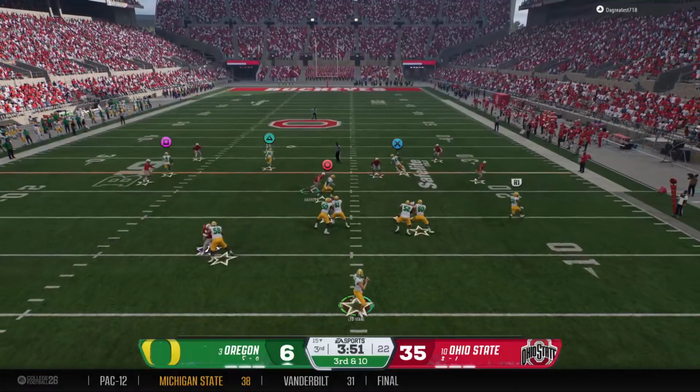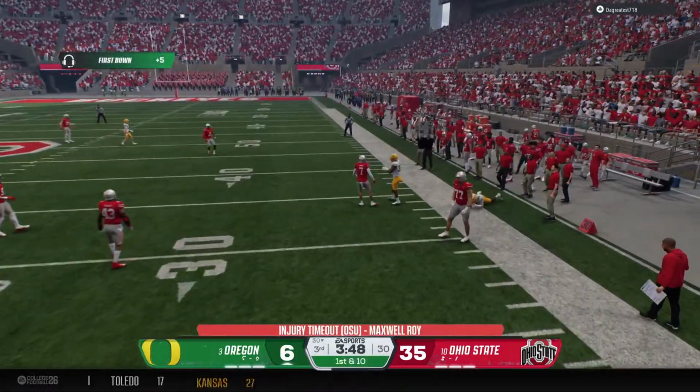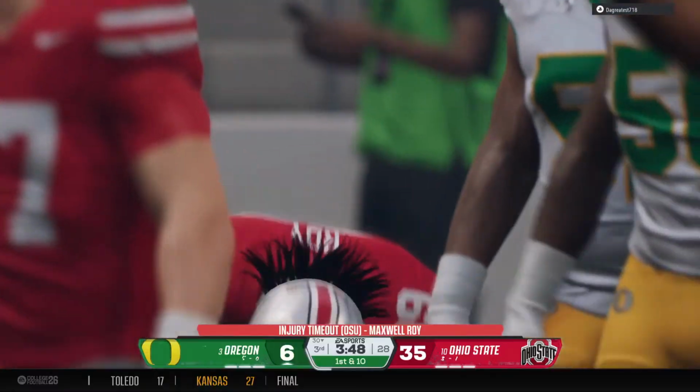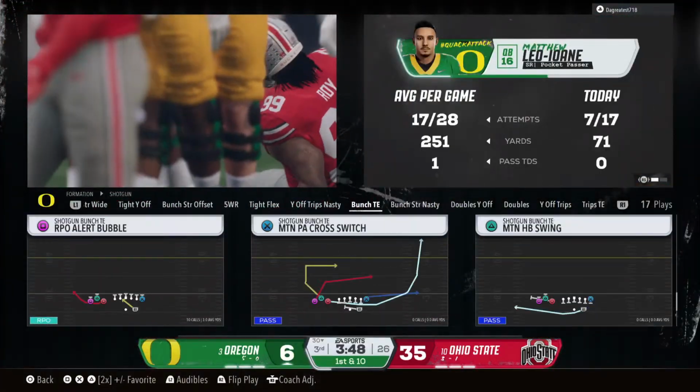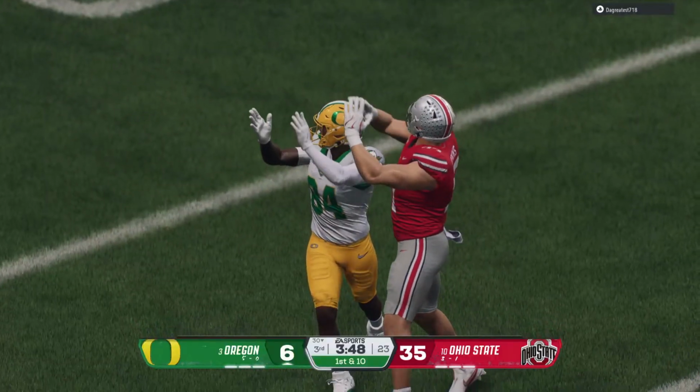Drops back, needing a third down completion here. Lets it fly to the wideout. Grab made near the sidelines. Good job keeping the foot in bounds. That'll be enough for a first down. This is a big conversion by this offense.